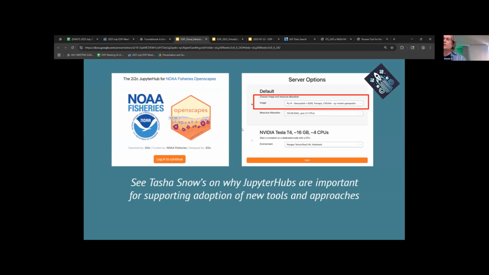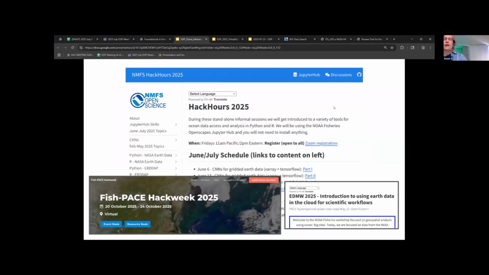Okay, so I told you we have a Jupyter Hub, and you've learned about those from Tasha. So one thing that's hard for us, so here's our Jupyter Hub, and here you can just select images. We have lots of different images they can select. This is the main one we use, and you can see it says PyR. It's a Python R image.